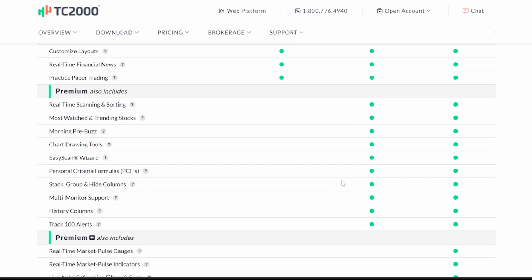That's going to unlock, really the most important thing, real-time scanning and stock sorting. The Easy Scan wizard allows you to create custom indicators and formulas. I kind of showed you some of the features of that without pulling up the wizard itself. And it also crucially supports multiple monitors.